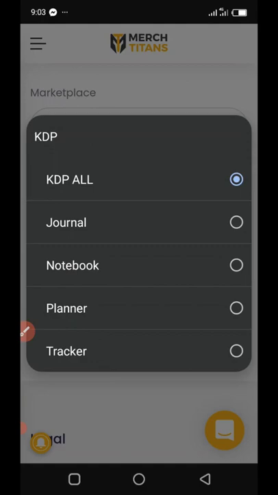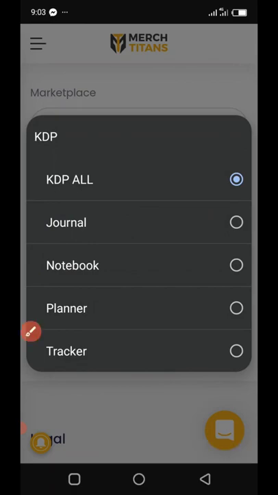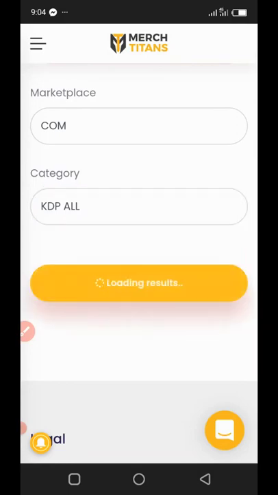If you're publishing a journal, a notebook, a planner, a tracker, these are called low content or no content Kindle books. Since we are publishing a book that has written words, love languages, we leave it. You can also use this to do your research on journals, notebooks, planners, and trackers, right? But we are doing something we have to actually write in. So we click on KDP, then click on search and let it load the results for you.